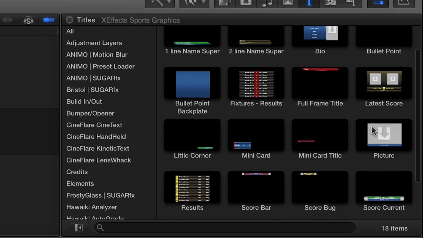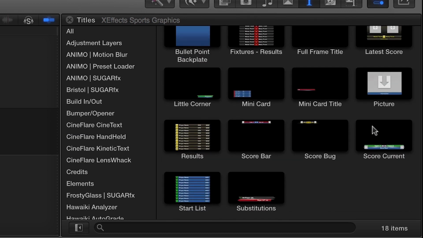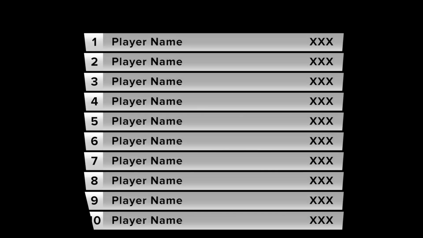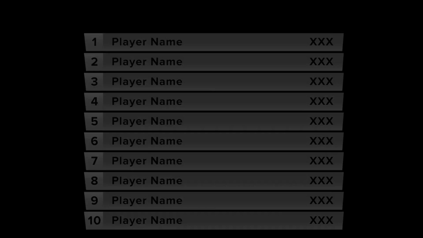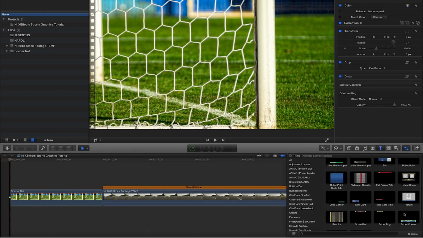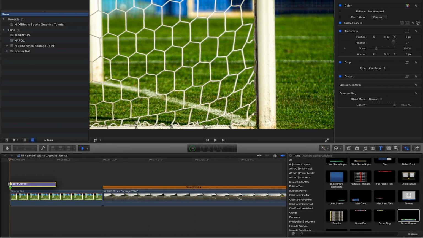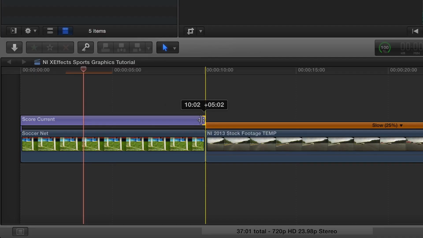Skimming through these titles, you can quickly see all the different options you have for displaying lower thirds, team rosters, standings, player bios, and on-screen score bugs. Let's start with Score Current to check out all the options. I'll apply it as a connected clip on top of a clip in my timeline.